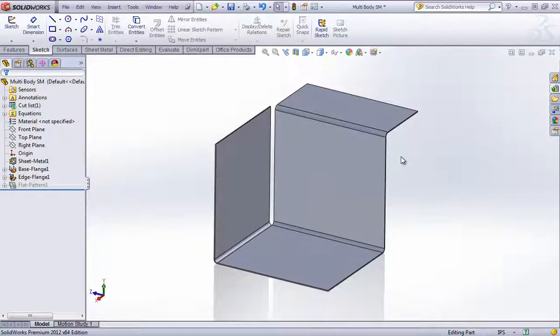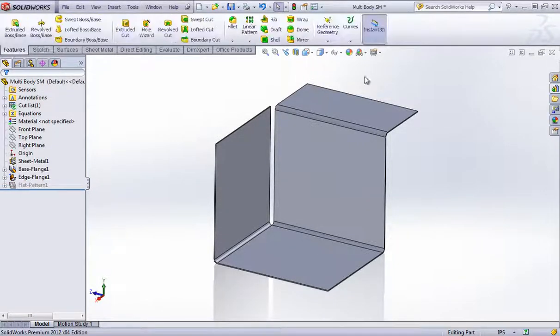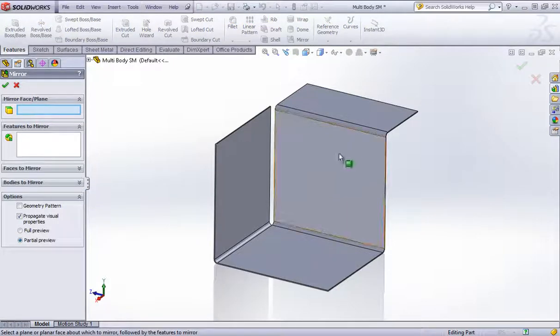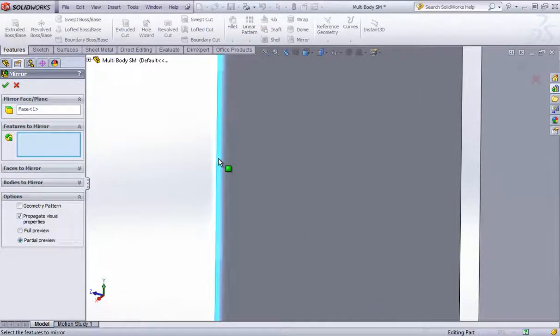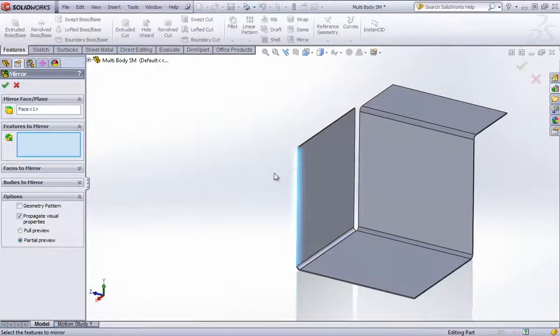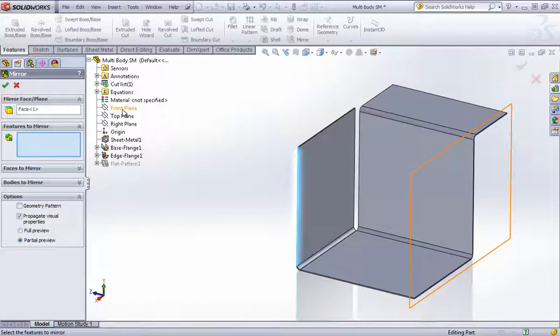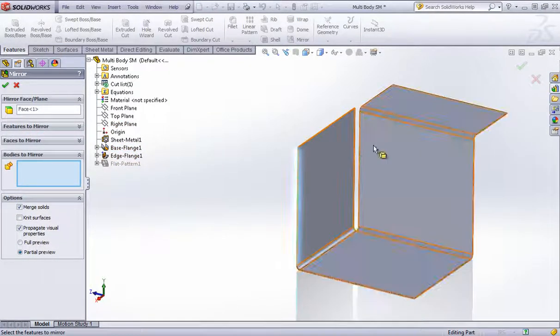If I want to create a mirror of a sheet metal part off of one of the faces of the sheet metal part, this is relatively straightforward if I want a merged part that I can flatten. So if I choose the mirror tool and, for example, choose this flat face, which is required for a sheet metal part. For example, if I try to choose one of these planes, this feature is going to give me an error.